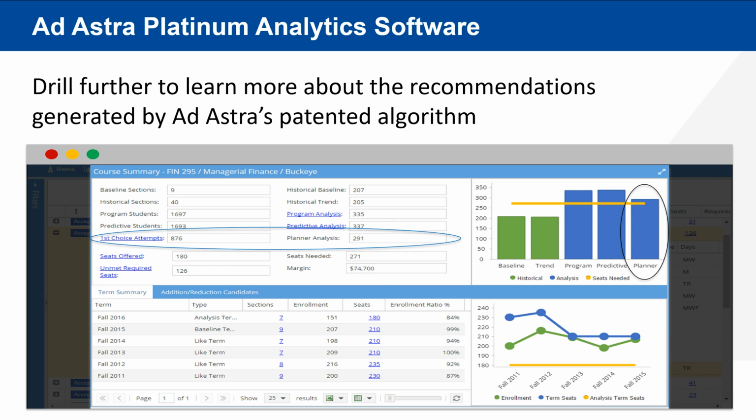And then I really like this one here because it indicates how many students have made this course their first choice attempt when trying to register. So it represents some bottleneck data. In this case, it has a history of 876 students making this their very first attempt that they really want to get in, in any given semester. And just doing an analysis of their planner data and registration behavior, it suggests that there's 291 students who likely will choose this course this upcoming semester.